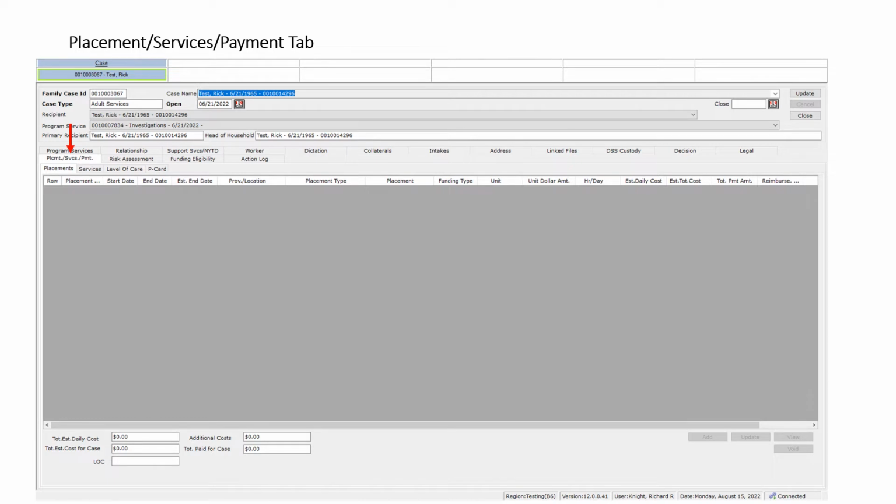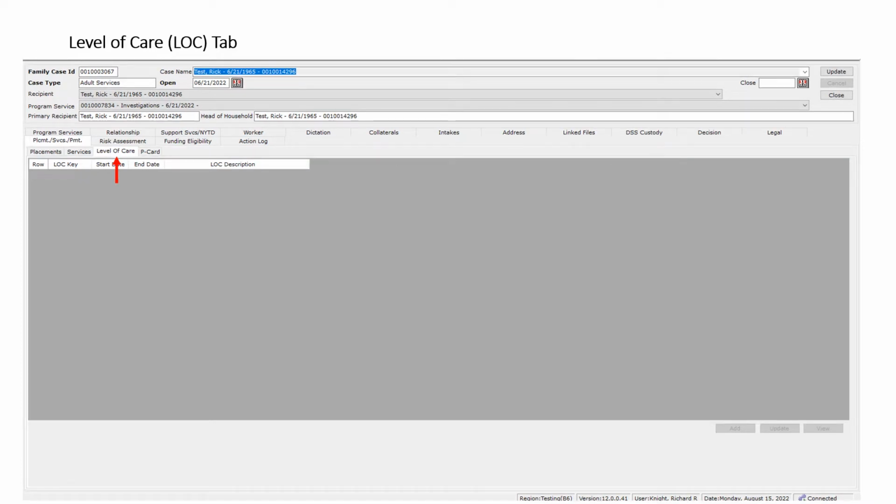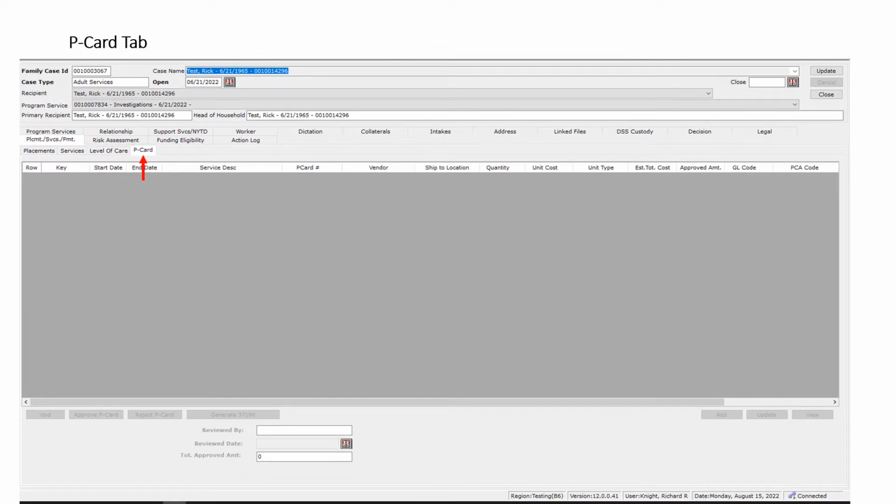CAPS has a new tab where you will find most of the new modifications for APS. The tab is called the Placement, Services, Payment tab, which is abbreviated as you see on this slide. The new tab contains 4 subtabs. The first one is the Placement subtab. Second is the Services subtab. Third is the Level of Care subtab. And fourth is the P-Card subtab.